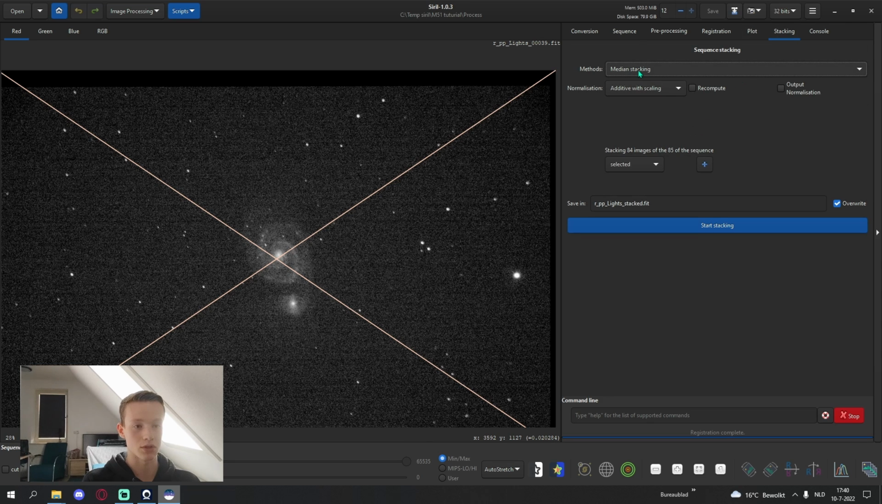After that's done, we're going to go ahead and stack the images. For the light stacking, you want to use average stacking with rejection, and then Winsorized sigma clipping. Weighted is best, as far as I know, and then we're going to go and stack them.